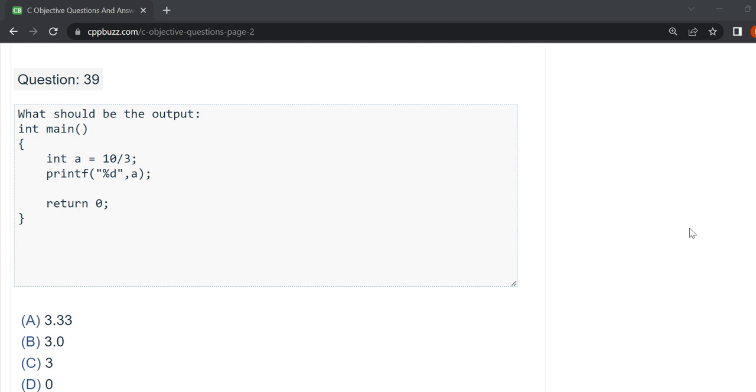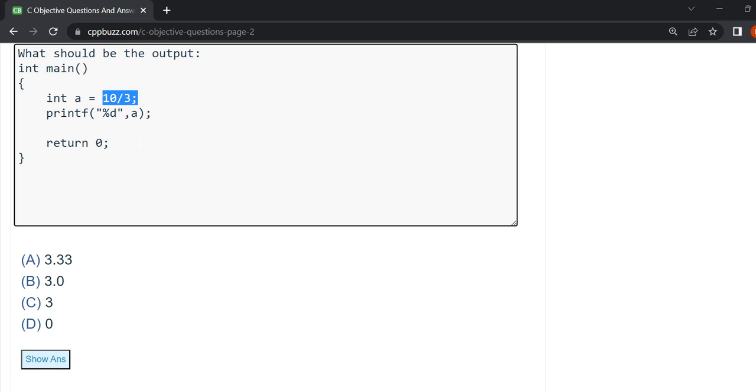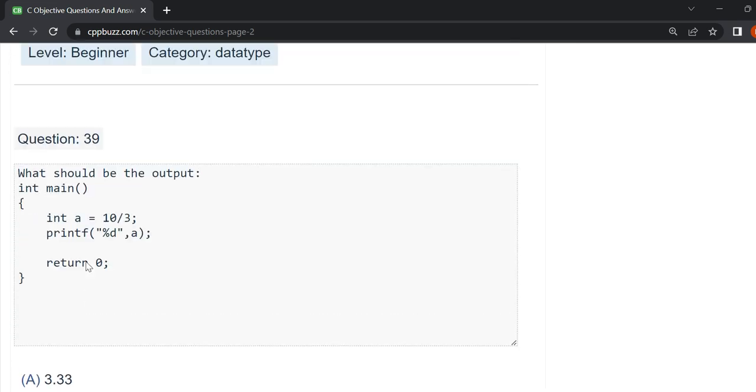Hi everyone, in today's video we will solve the C program. The question is very simple and this is a good question for beginners. Here the question is asking what is the value of A when this program is executed. Let me explain: the value of A which will be printed here will be 3 only.